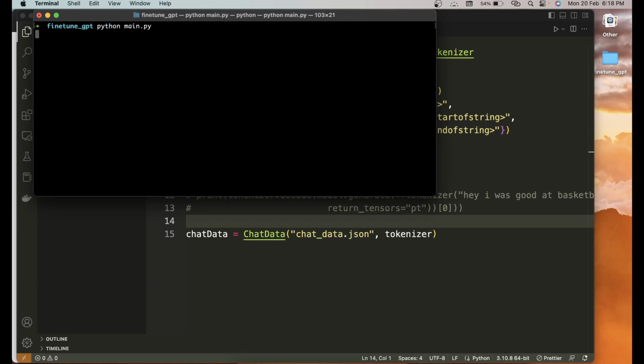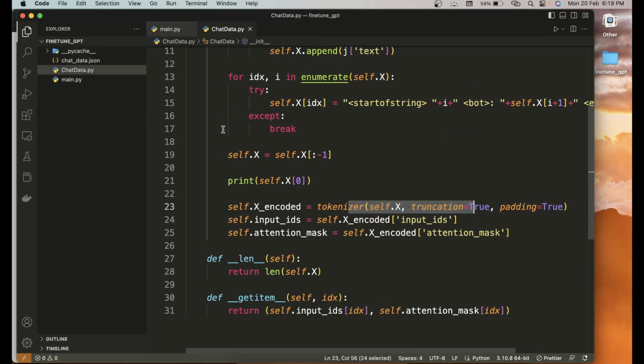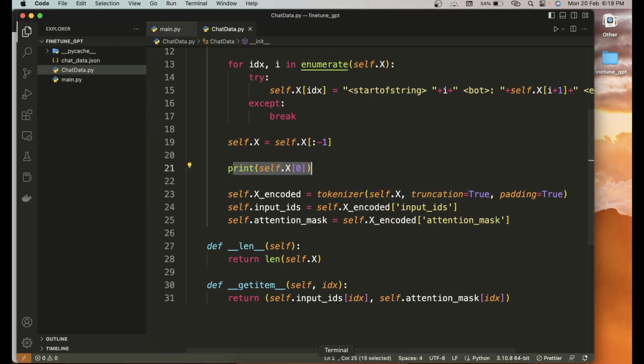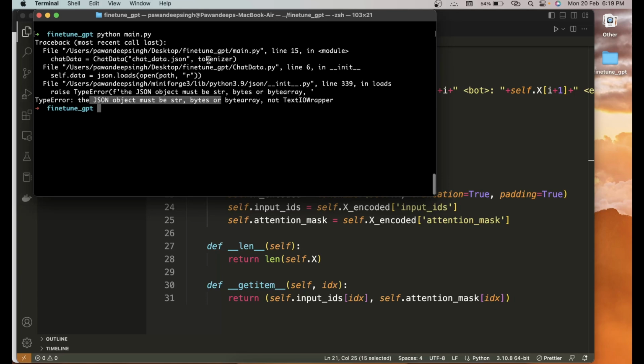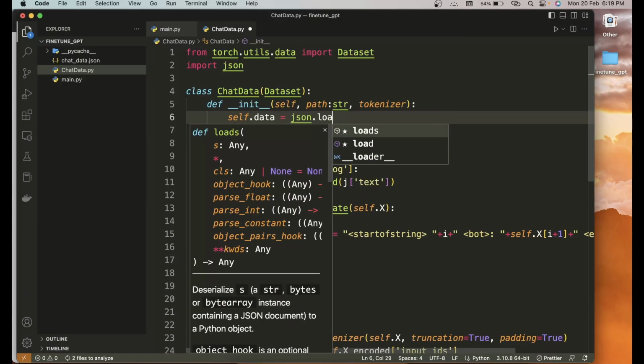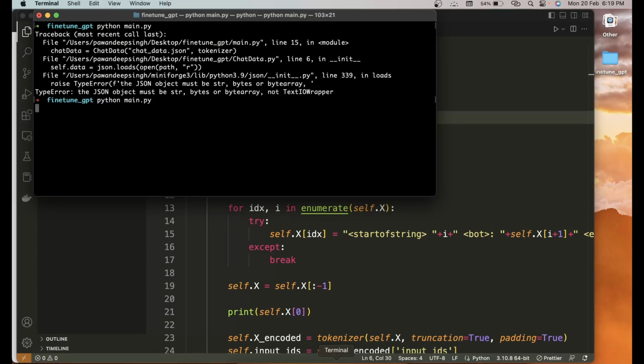python main.py. So inside this init we should see this print statement if everything is fine. We got an error. It says the JSON object must be a string, bytes, or a byte array. Inside this chat data, json.load. Yeah, we have to use the load function instead of loads. I guess that's the problem. Let's run this one more time.